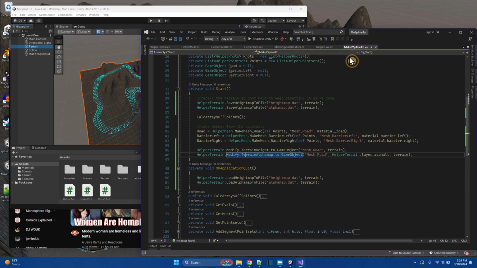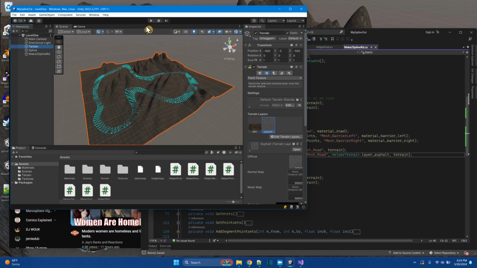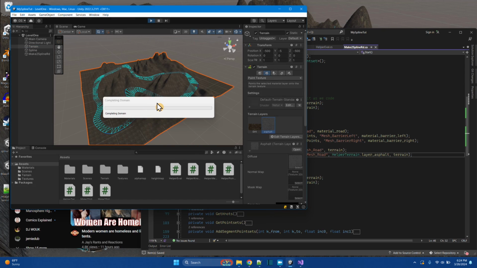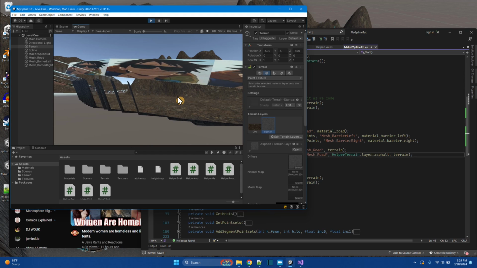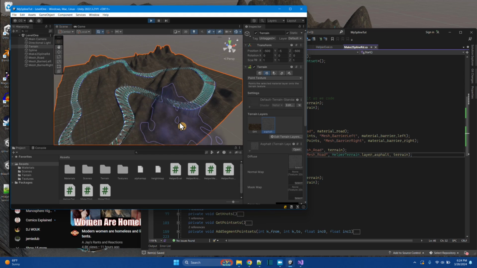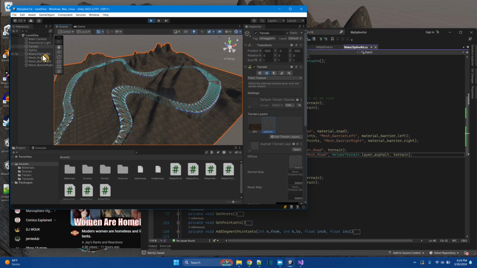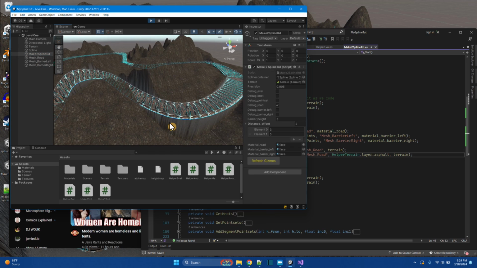Let's see if this works. Okay. I think we have almost everything here. Let's see if it works. I'm going to try to run it and see if the terrain modifies to the height of the road. Come on, baby. And it looks like it's happening. Let's see. Yep. Okay, just take that thing off for a minute. Yep, you can see it's happening here.